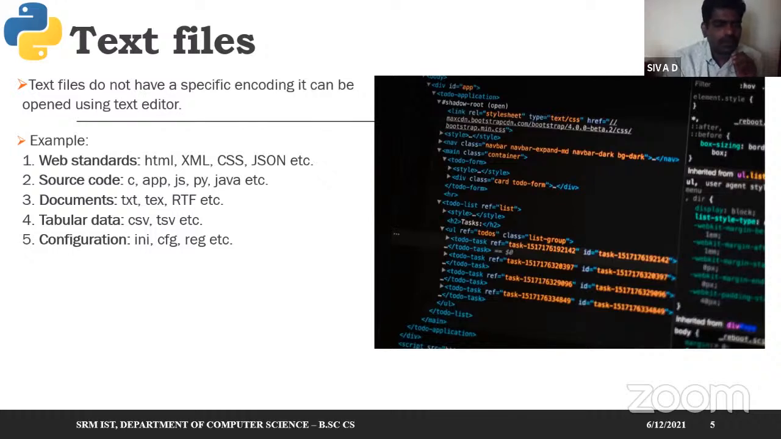Another thing is source code. Whenever you write any program in a particular language, you can store it with some extension. For example, if you are writing the program in Python, you can store it with .py as the extension. If it is in C, stored as a file with .c. Likewise, there are certain source programs stored in this manner. Another type is document files like .txt text file, RTF file, etc.